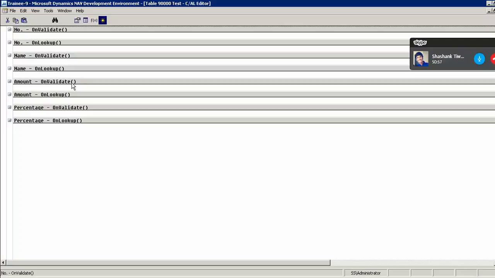Anything else? So, what are flow fields? Flow fields, we'll cover it tomorrow. I kept that topic purposely for tomorrow because that needs special attention, and that is of a very special kind, and it's very unique to Navision Dynamics NAV. Okay, so we'll explicitly cover it tomorrow.